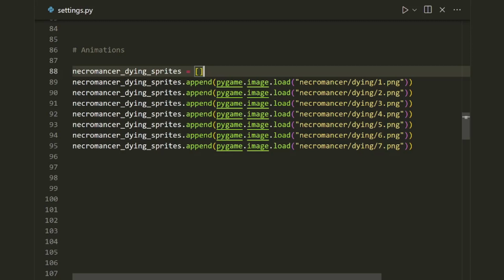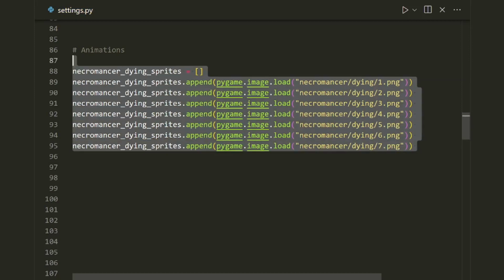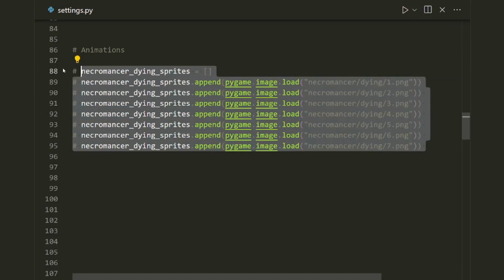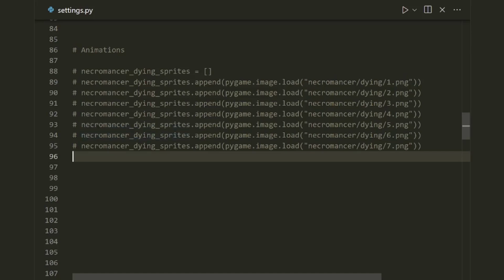If you want to comment multiple lines in VS Code, then just hit Control and forward slash on your keyboard. If I want to comment out all of these lines, instead of commenting them out individually by putting a hashtag in front of all of them, what I'm going to do is I'm going to highlight all of this text and I'm going to hit Control and forward slash. And just like that, we've commented out multiple lines.